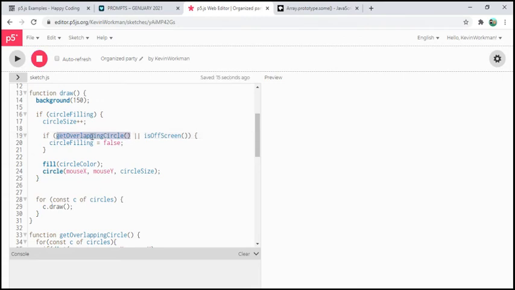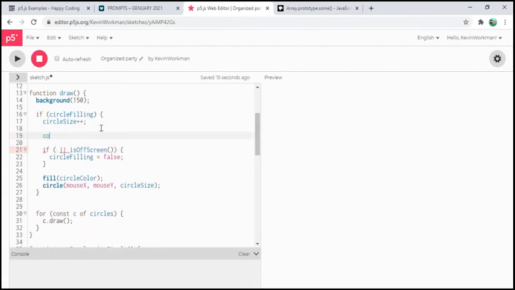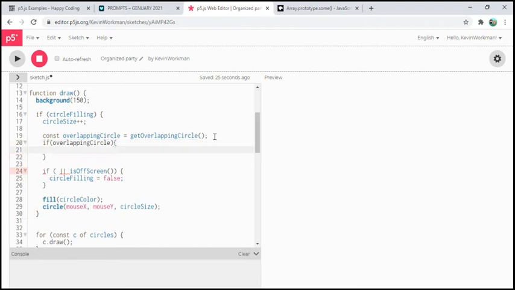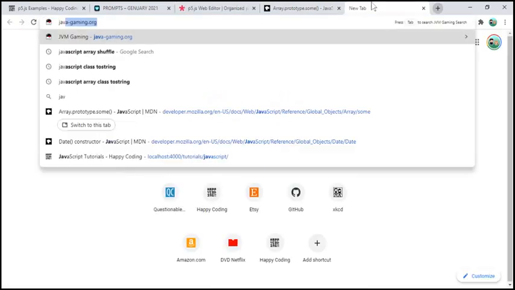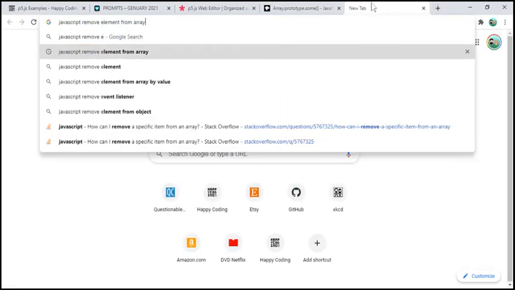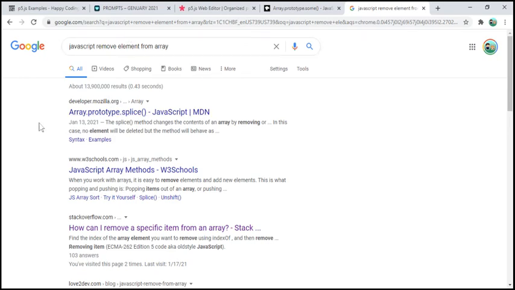So what I can do is, this is getting a little messy, but that's part of writing code, writing messy code. I'll put this in a variable and I'll say like if overlapping circle, then I'll remove it, and otherwise I'll say if off screen, then I'll remove it as well. So here I need circle filling equals false. And now here's the magic. What I need to do is like circles dot remove the overlapping circle, and I always forget this. So let's see, JavaScript remove element from array. You can tell that I've already looked this up in previous projects, but let's see.